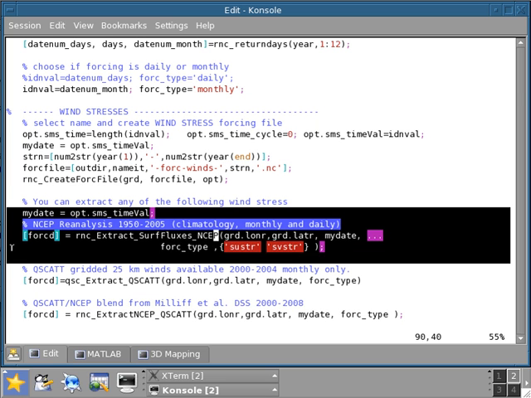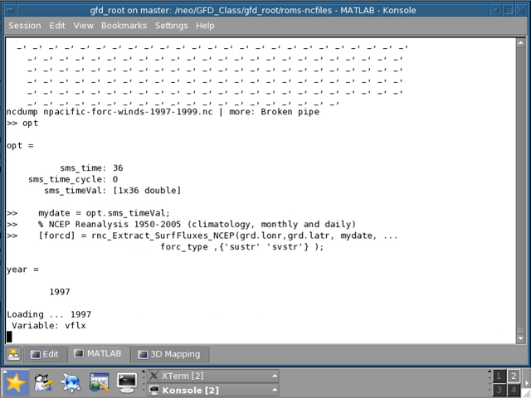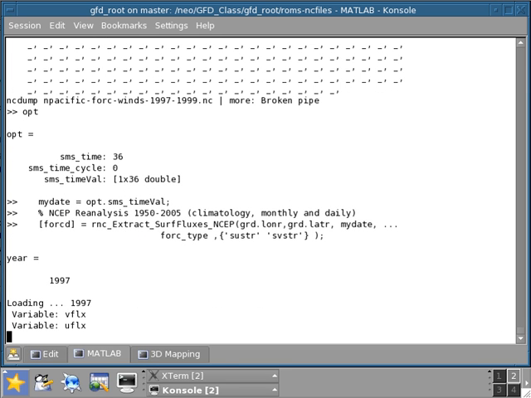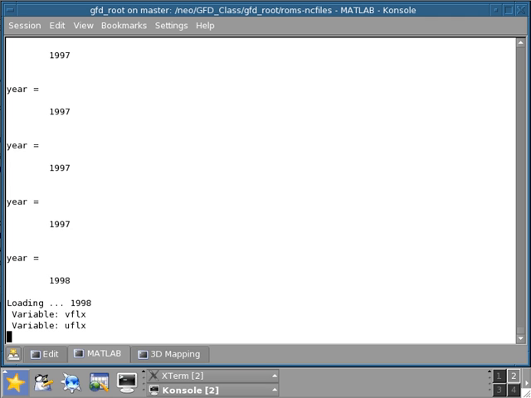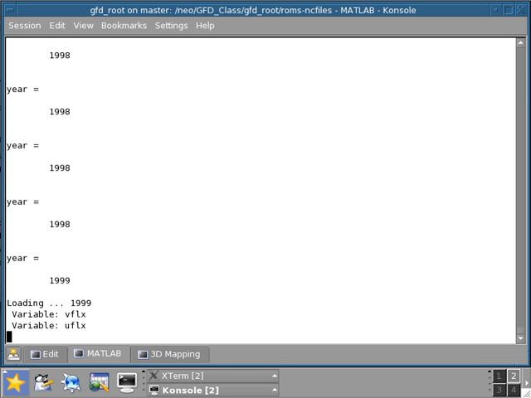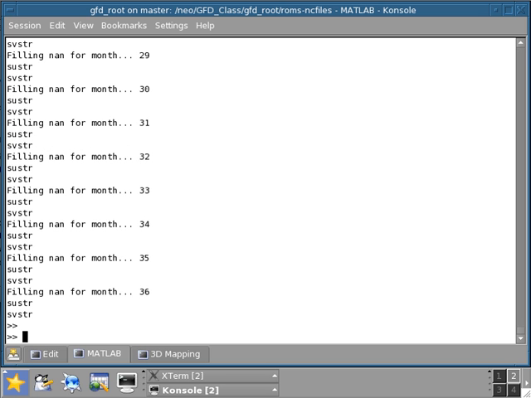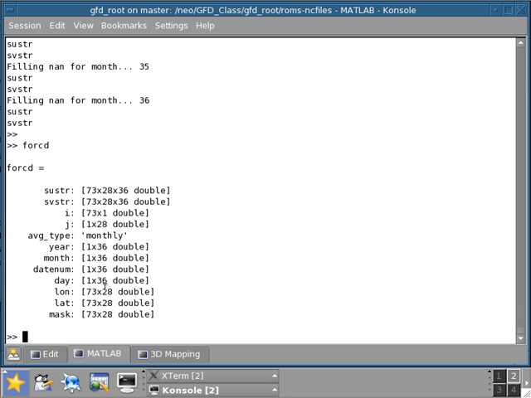So we can execute this part here in MATLAB. And you can see that now it's extracting 1997 U and V, 1998 U and V, 1999 U and V, and now it's filling the NaN values for the land mask. And if I now type forcD, I have here my wind stresses, which are on the NCEP grid, on that portion of the NCEP grid that covers the model grid, in this case the North Pacific.